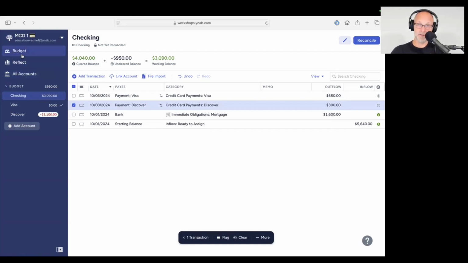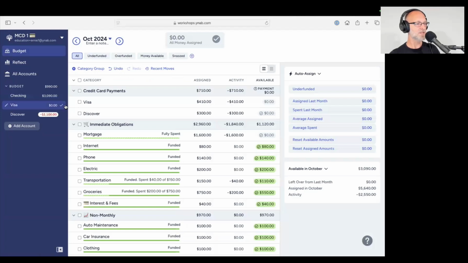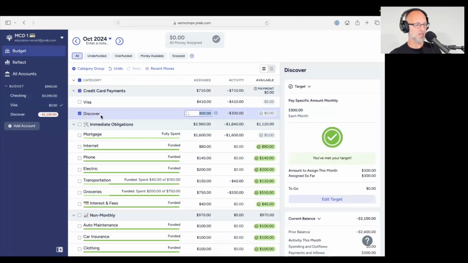So here's where we stand with the Discover. I now owe them $2,100. And in my Discover payment category, I can see I don't have any money available for my next payment. And again, this is the exact place that I wanted to be this month with my Discover. I'm paying this card off over time. I wanted to take all the money that I set aside and send it to them. And then with the Discover, I'm going to repeat this process next month. I will assign $300 more to the payment category, make that payment, and then record it.